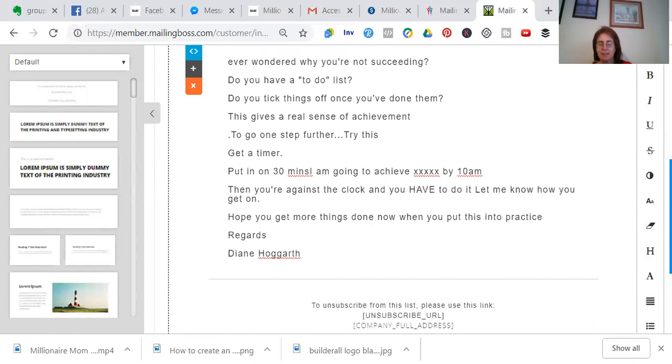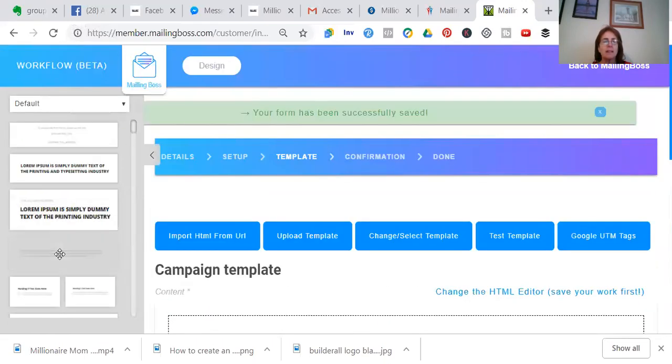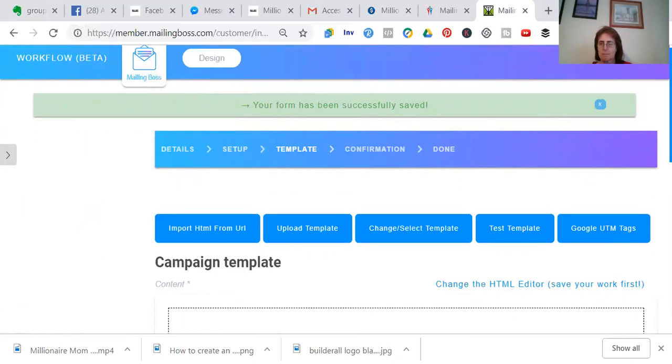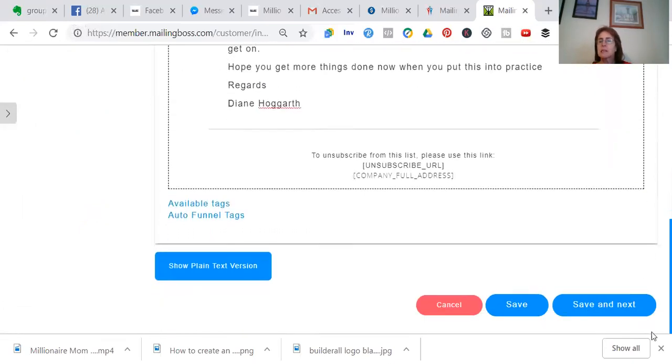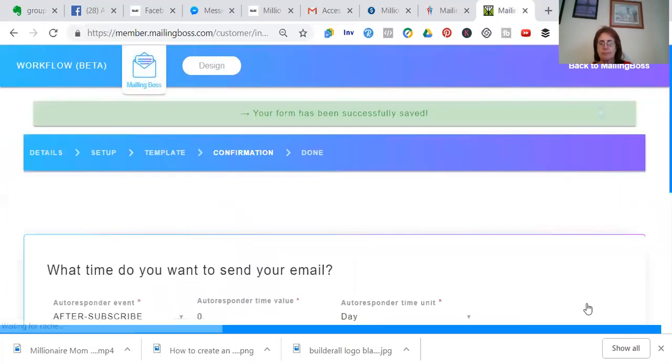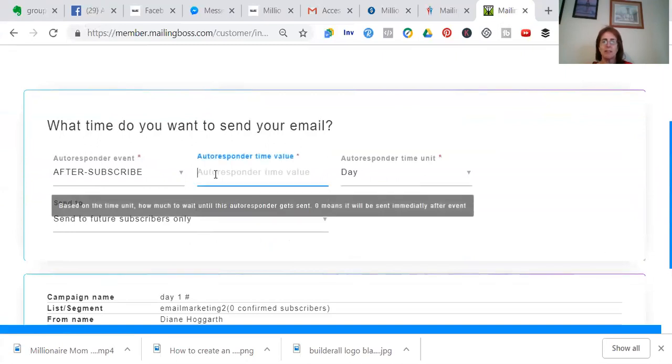So basically, you get the idea. You can keep adding things on. And these you can drag and drop if you want to change the layout. So this is going to go on to day one. You get the idea now. Day one, day two, day three.